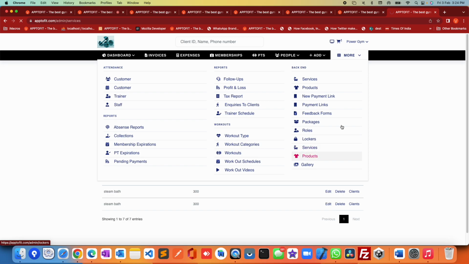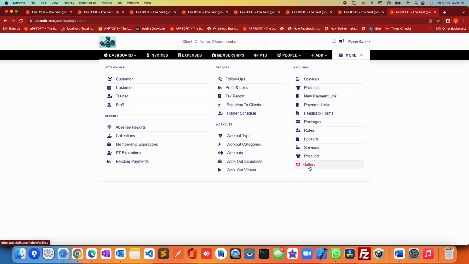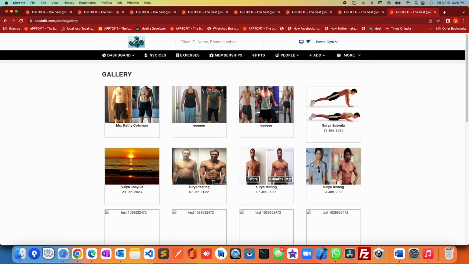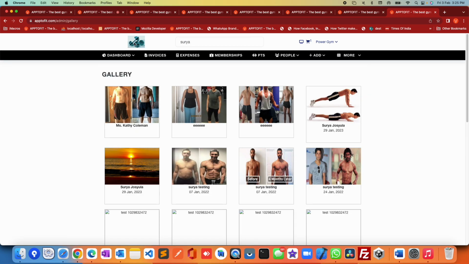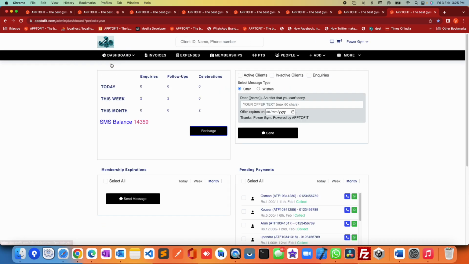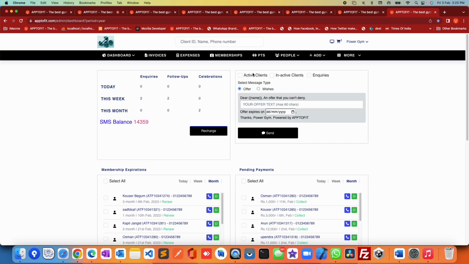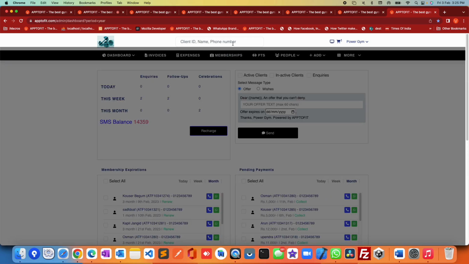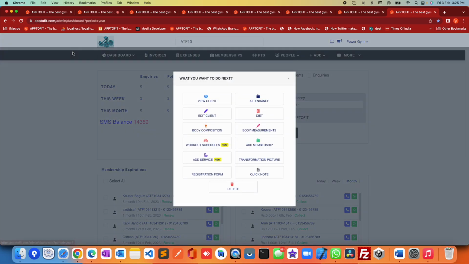And here are the products where you can add your products, and here is the gallery where you can see all these galleries. Apart from that, we have a global search on the top where you can search a particular client. On the top you see this text box, which is a search bar, and from any page you can go to a particular client.